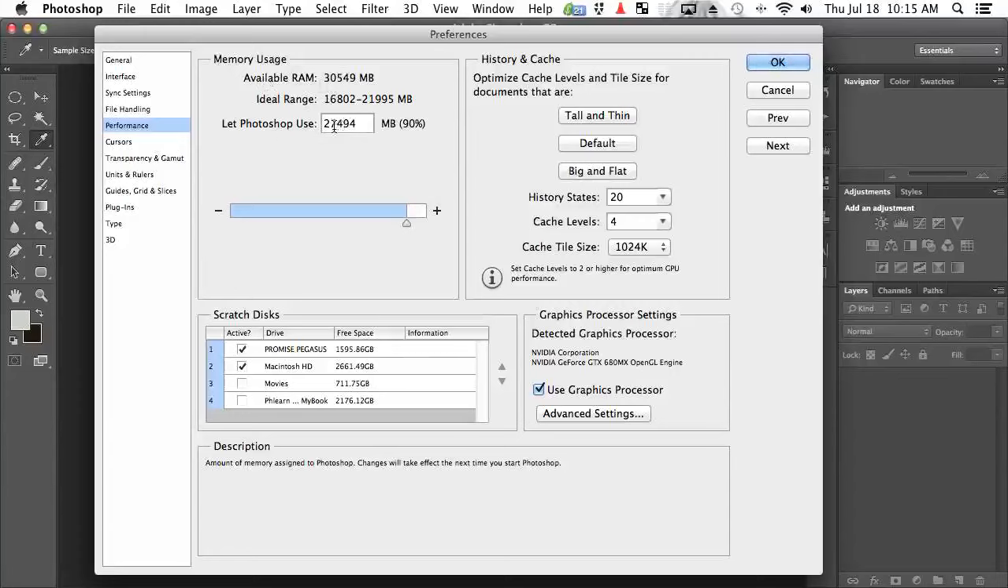And I've got Photoshop using 27 gigabytes of my RAM, which is 90%. Now, if you have less RAM, I would probably bring this down a little bit smaller. Now, I'm okay giving it 90%, and the reason is that gives me 3 gigabytes of RAM for other programs like my internet browser or Twitter or whatever. And 3 gigabytes of RAM is more than enough for all that other stuff. So I'm totally okay allowing Photoshop to use a lot of RAM.